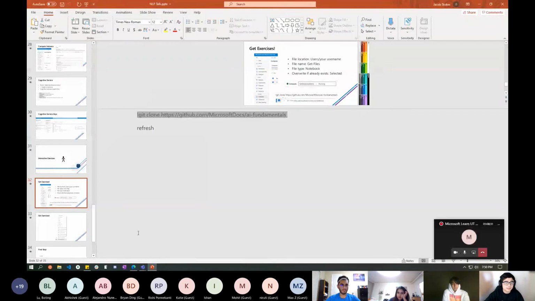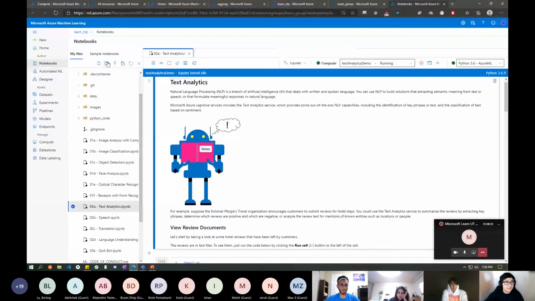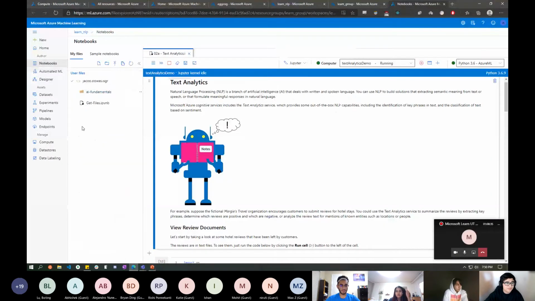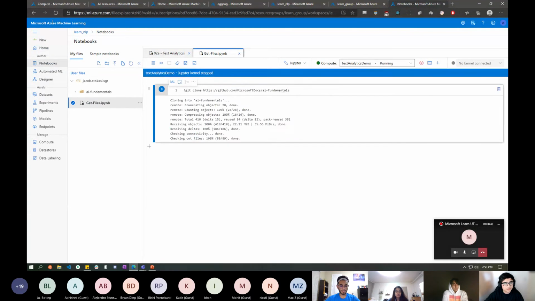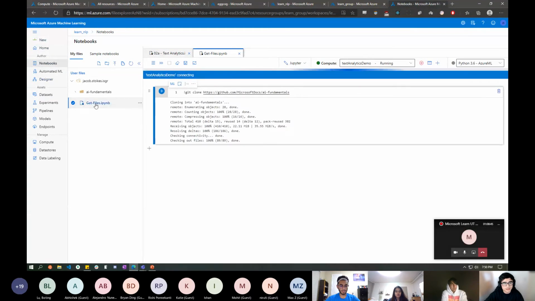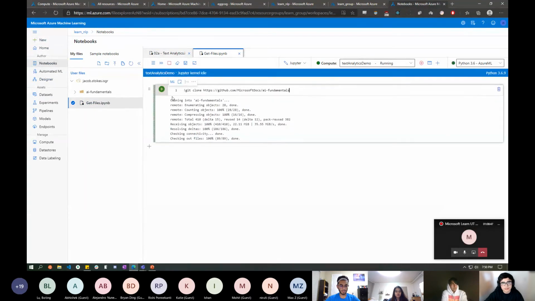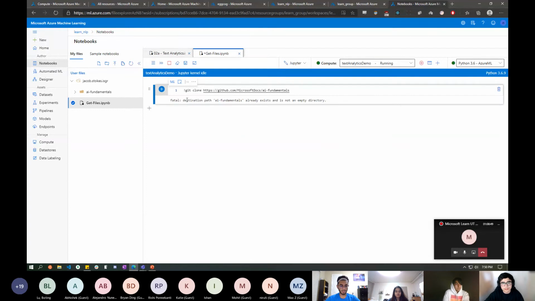All that's going to do is clone these AI fundamentals workshop files inside of your workspace. In my notebooks, you can see right here, Azure Machine Learning Studio, notebooks, git files. I made the folder, git clone, and there it is. You just run it, and it'll clone. It already exists here, so it's not going to do it. But if it does not exist, which it shouldn't, you just run this, and all it does is add this folder to your directory.